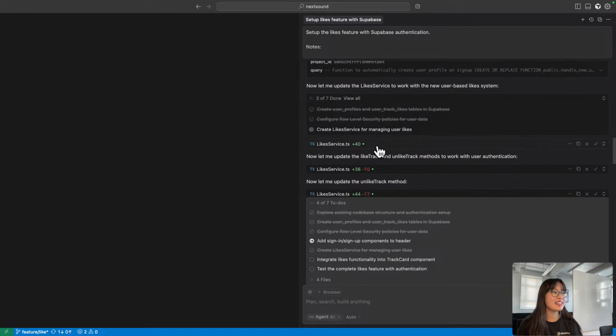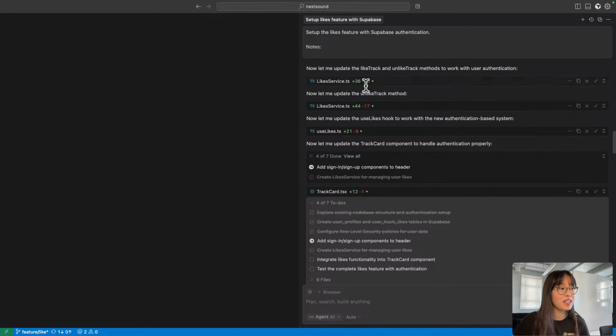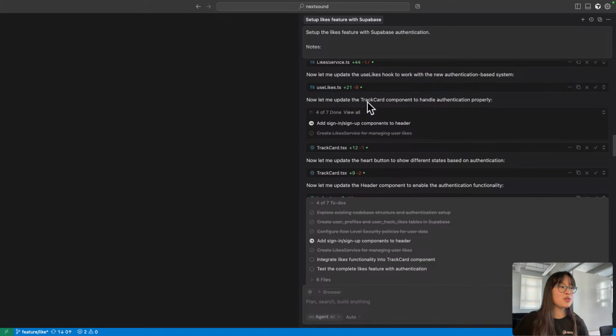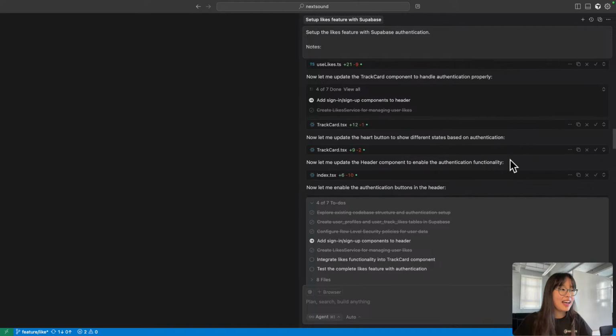All right, so now it's updating the like service to work with the new user-based like system. Oh, it's even going in and changing the code for the like system to make sure that you have to have an account in order to like something. And now there's also a track card component change. It says it's going to update the heart button to show different states based on authentication. So I guess if you're logged out, you shouldn't be able to see any likes. You shouldn't be able to see any red hearts.